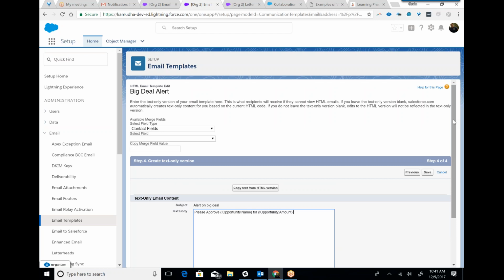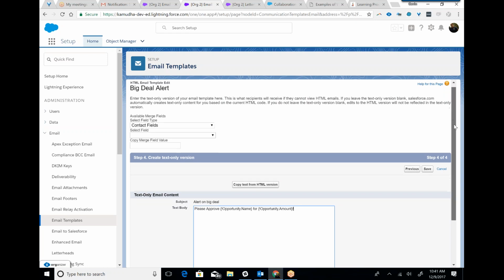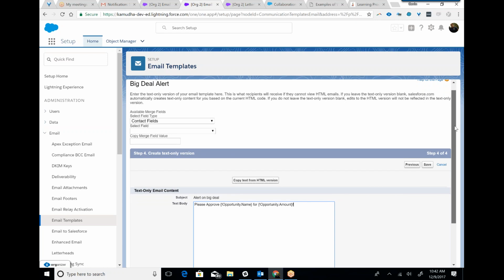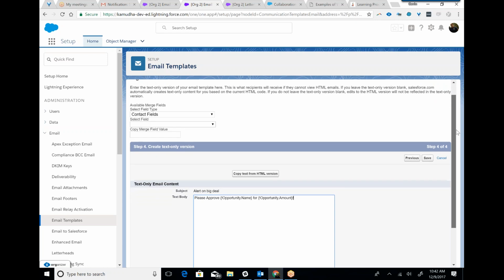So when it detects that there is filtering happening in the HTML content, this email template will automatically push this text body into the email, and at least the users who are getting the emails will see this content rather than having the whole content of the email blocked.